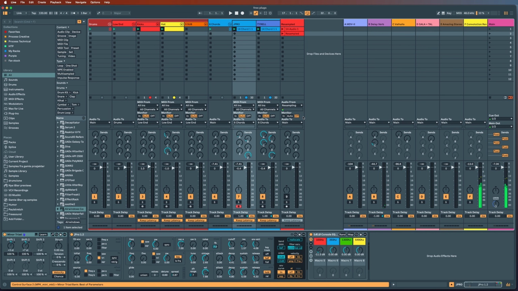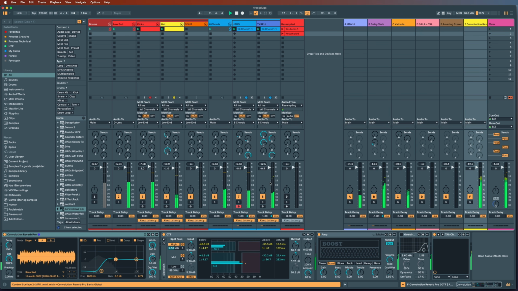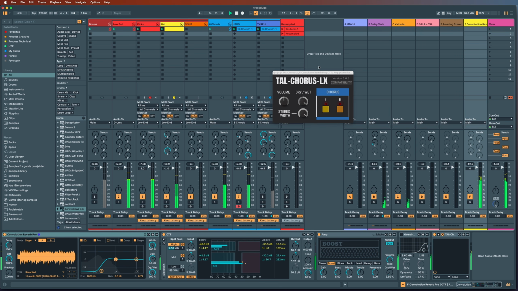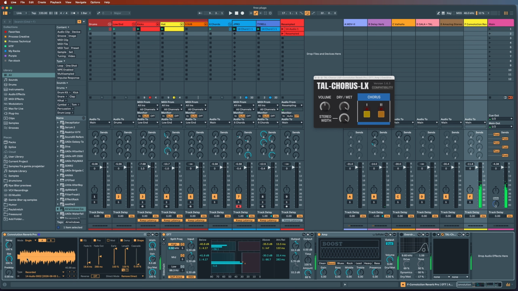Let's just play the actual. And here again, I'm using the TAL-Chorus to create that chorusy effect. Because without it, it sounds kind of dull, to be honest. What I've also come to find is really nice is that you can reverse the impulse response inside here. And just some overdrive to bring out the high end a bit.